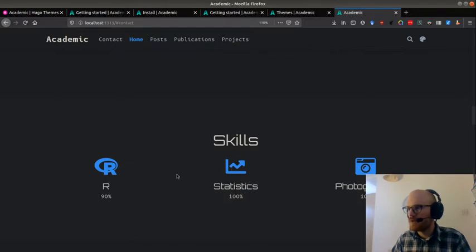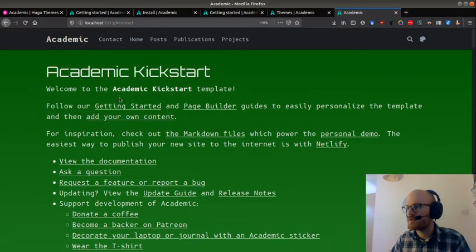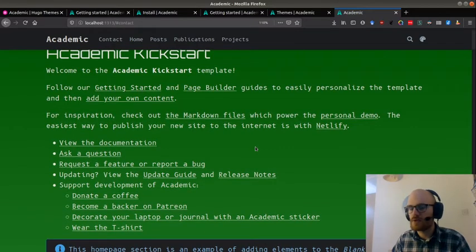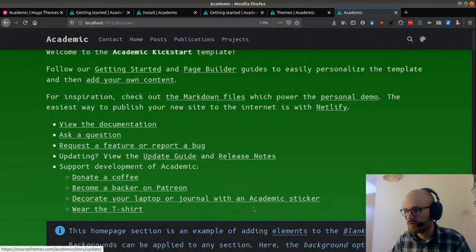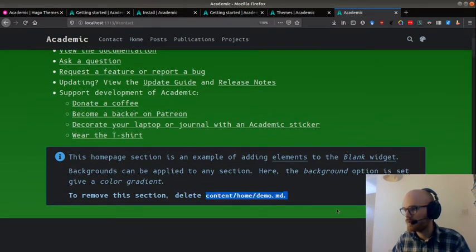Yeah. So one thing we might want to do is remove this part first. It's nice to have a reminder of what Academic is. This is the Academic kickstart, and again, this is really a very complete set. That's open source, that's free. I don't gain anything from it, but it's been super useful to me and probably later to you. So donating a coffee or anything might be nice for the authors.